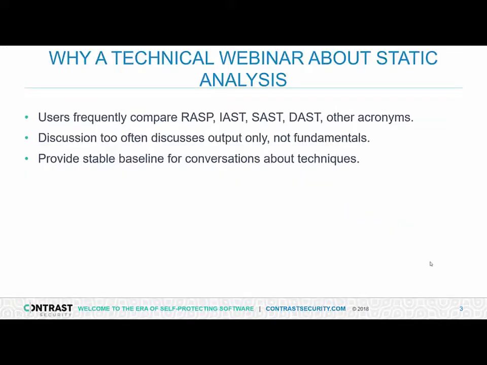So now, why is Contrast Security doing a webinar about the technical underpinnings of static analysis? Some of the reasons for this are that users frequently go through in their application security programs and look to incorporate and do some comparisons between the context of RASP, or runtime self-protection, IAST, which is integrated analysis, and then SAST and DAST and a variety of other acronyms.